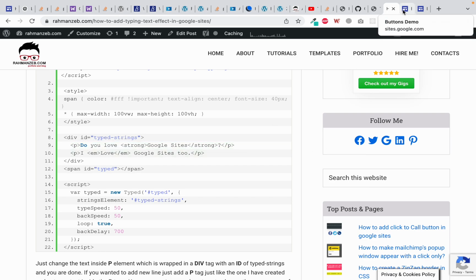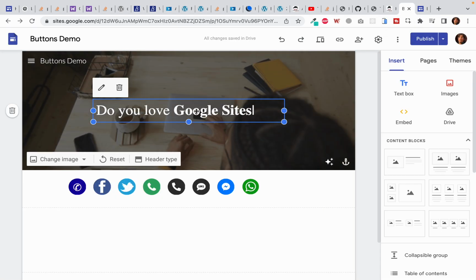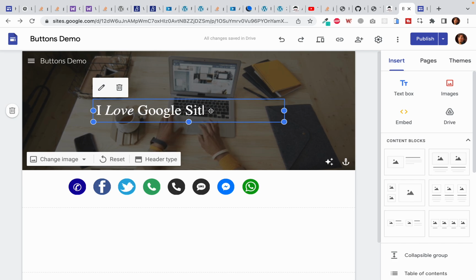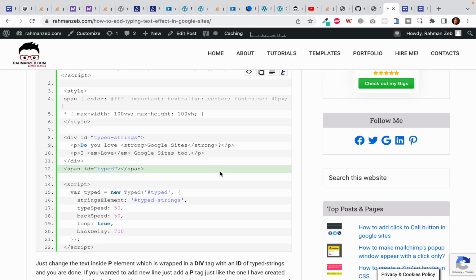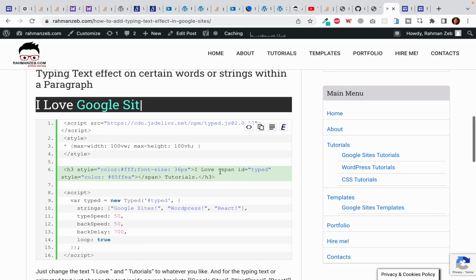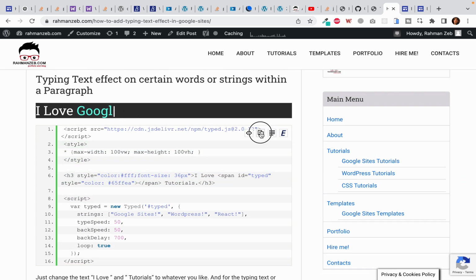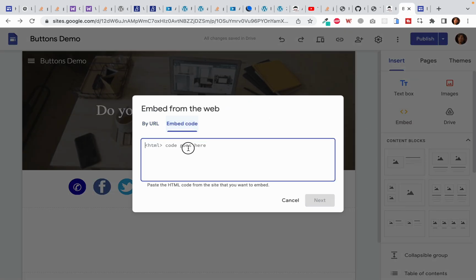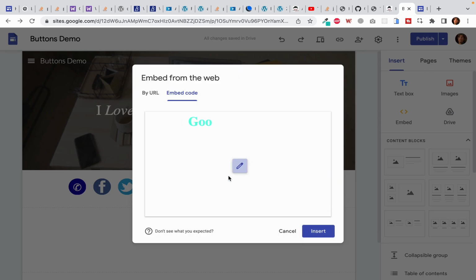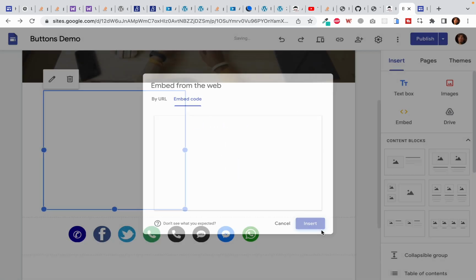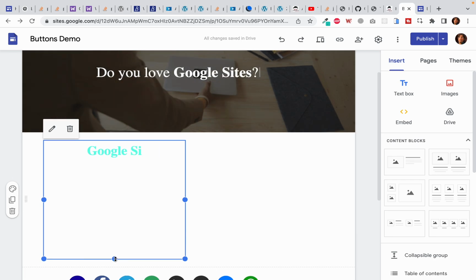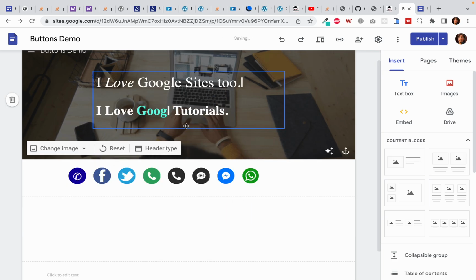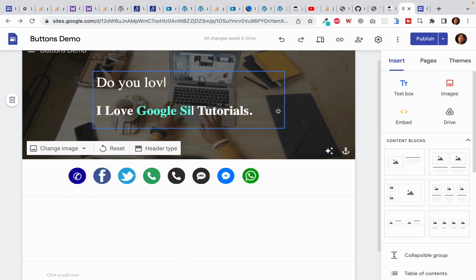Okay, now there might be occasions where you would like to change only a single word or a single string. For that, I have created another code. Just copy this code and paste it inside Google Sites. Okay, we'll insert it. I will decrease the height and I will drag it up. Okay, now it's looking good.